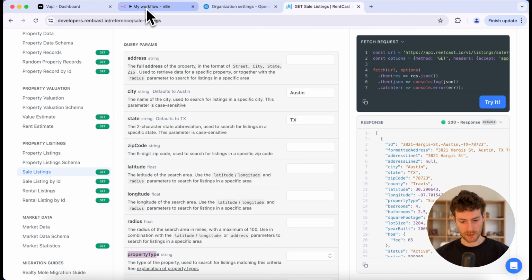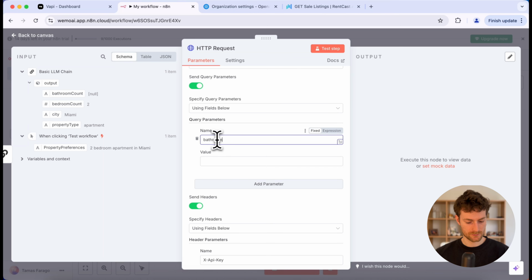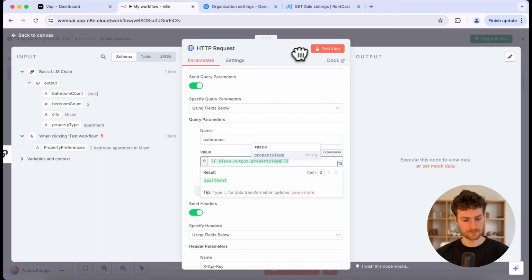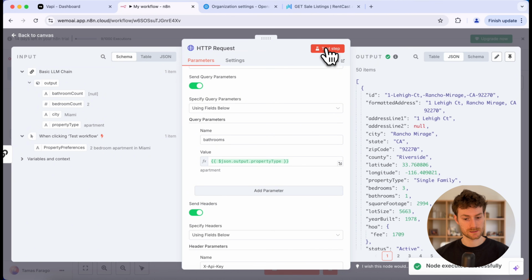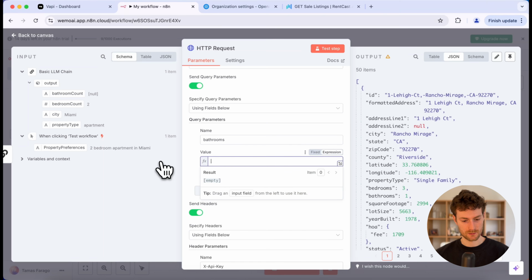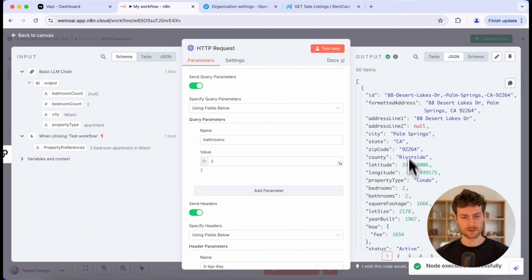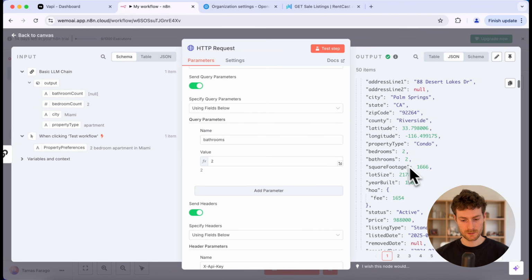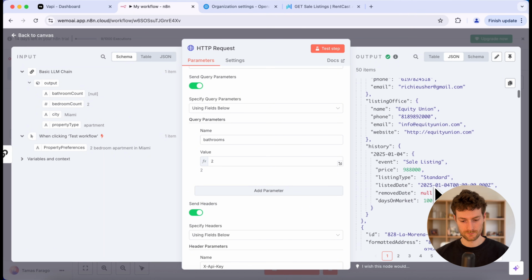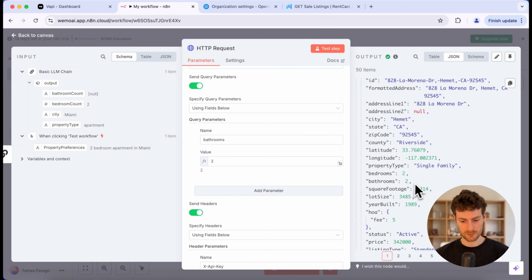So let's go back to n8n. So first let's add the bedrooms, and we can just drag it from the previous node. And once you have it, we can click on Test Step. And you can see that we received some property data. And if we change it, and I set the bedroom count to 2, click on Test Step, it's going to give us properties with 2 bedrooms. So we can see that the first one has 2 bedrooms. The second one also has 2 bedrooms. So it works. Let's also add the bedroom, city, and property type.